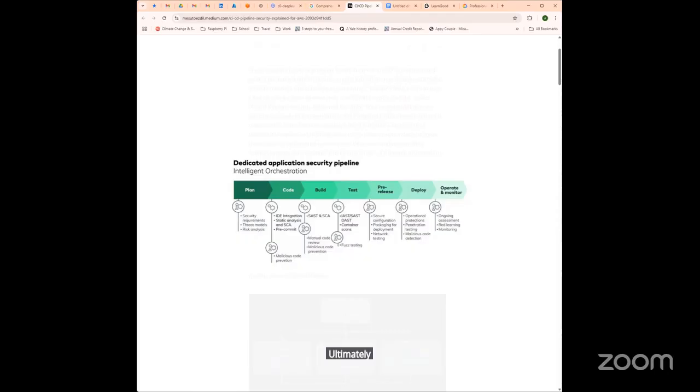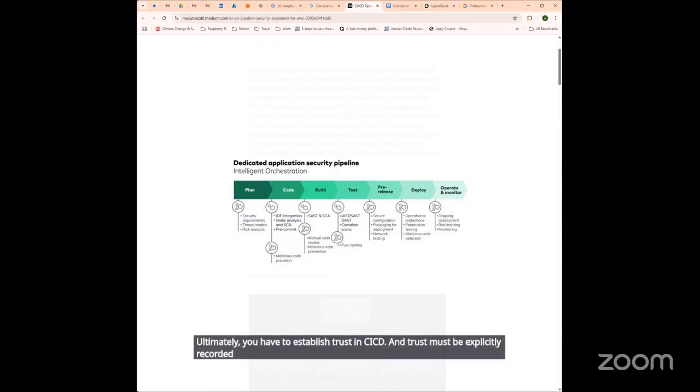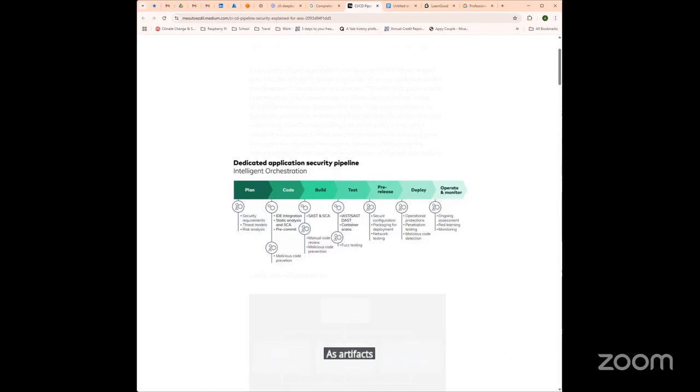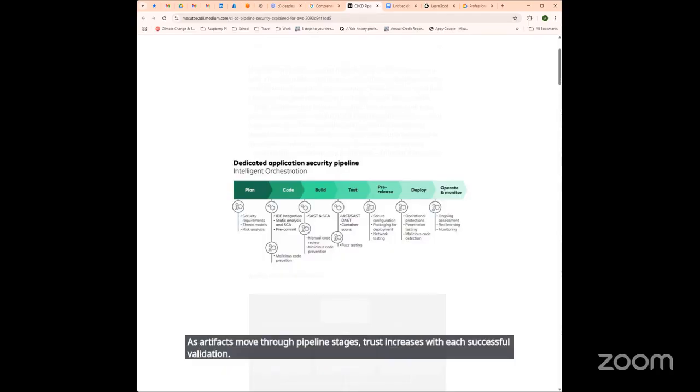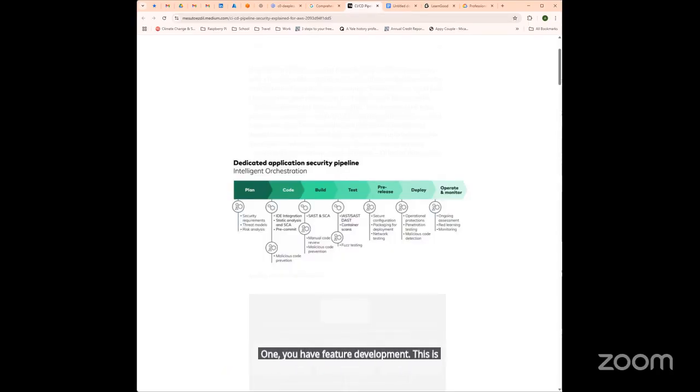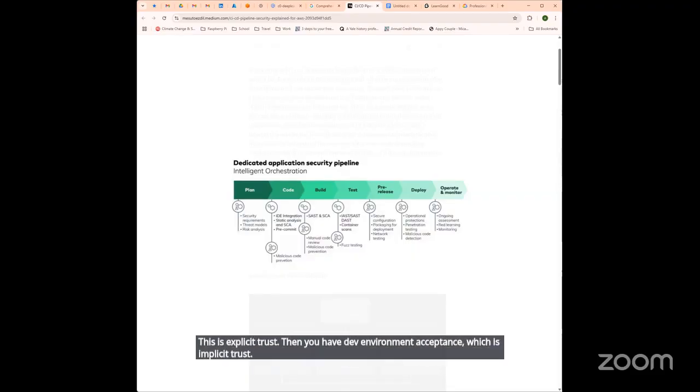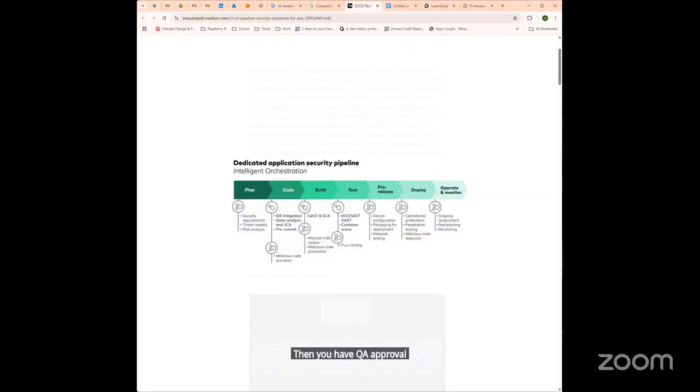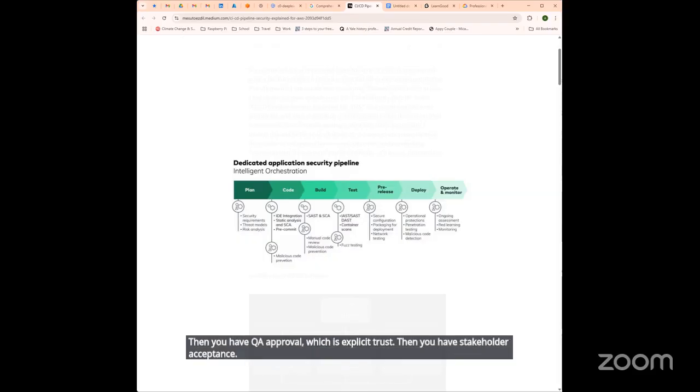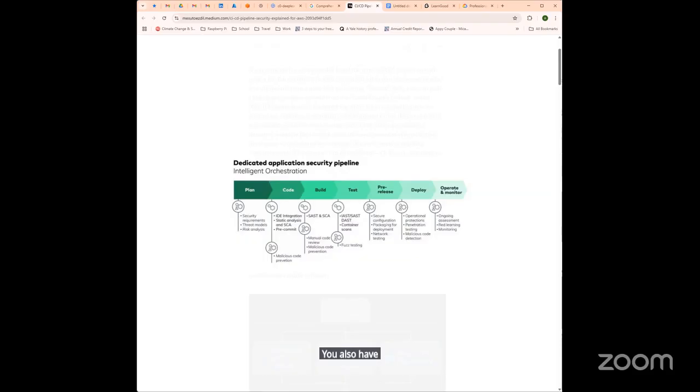Ultimately, you have to establish trust in CI/CD, and trust must be explicitly recorded for auditability. As artifacts move through pipeline stages, trust increases with each successful validation. One, you have feature development. This is implicit trust. Two, you have code security tools completion. This is explicit trust. Then you have dev environment acceptance, which is implicit trust. Then you have QA approval, which is explicit trust. Then you have stakeholder acceptance. This is explicit trust.